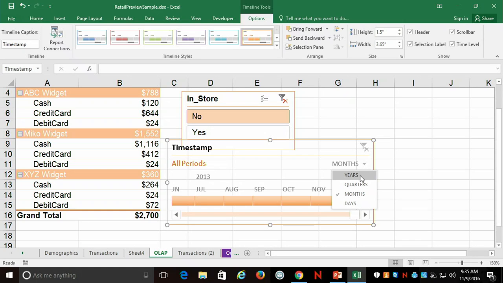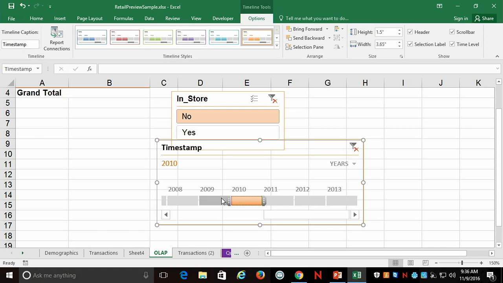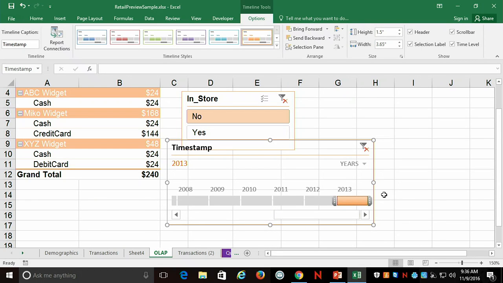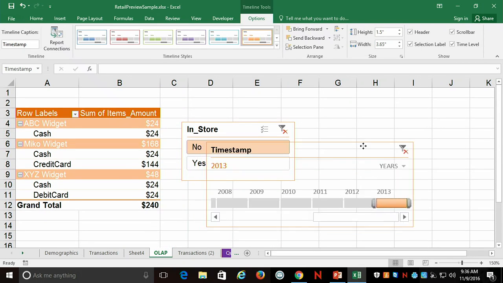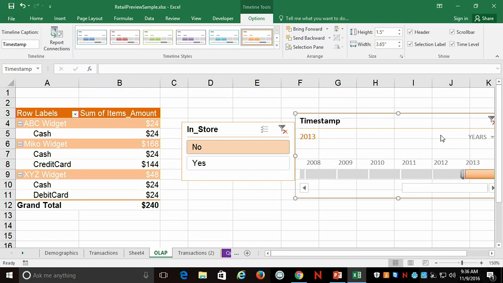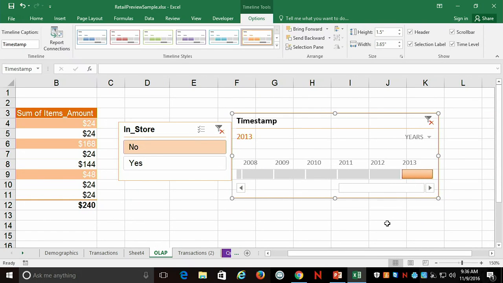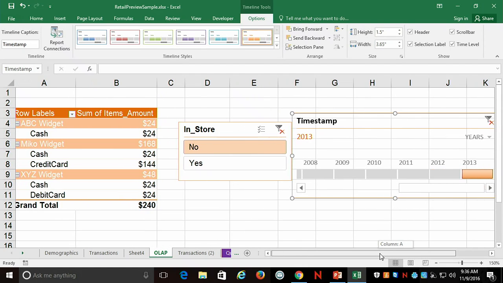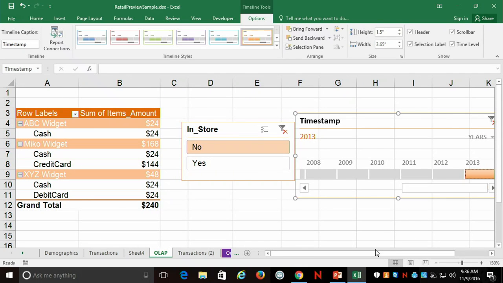And maybe I'll change this to years. So now if I only want to see items that were bought in 2010, it looks like nothing was bought in 2010, but maybe 2013. Now I'm only seeing items that were bought in store, not bought in store. I'm seeing it by product, by payment method in 2013. So that's an example of filtering. That's an example of interactivity.